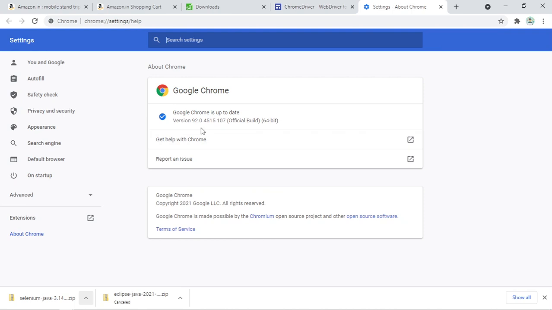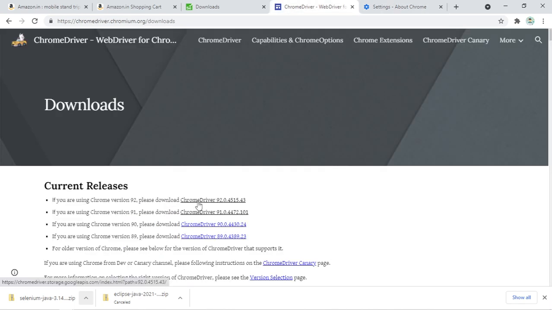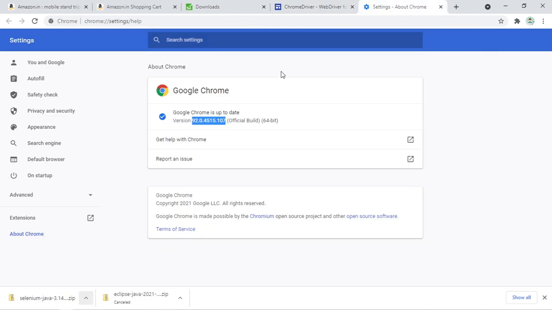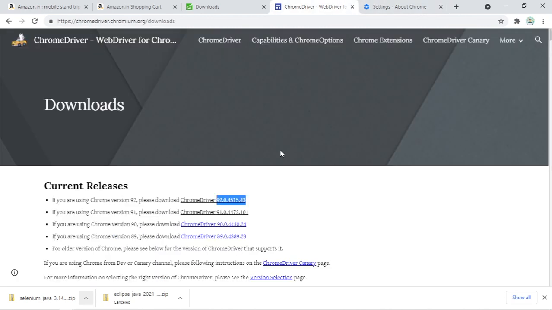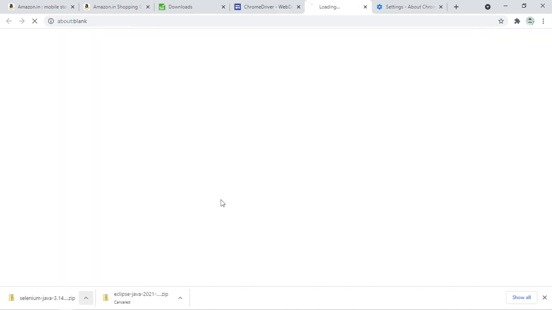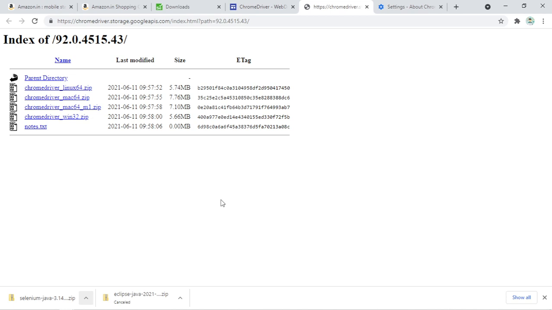So it is up to date. The version is 92.0.4515. This is the latest version. So first try to update it. If it is not the latest, then you can come to this URL. If you see this, I think this is the closest one, 92.0.4515. So 107 is not matching, but out of these, this is the closest one. So what I will do, I will click this.